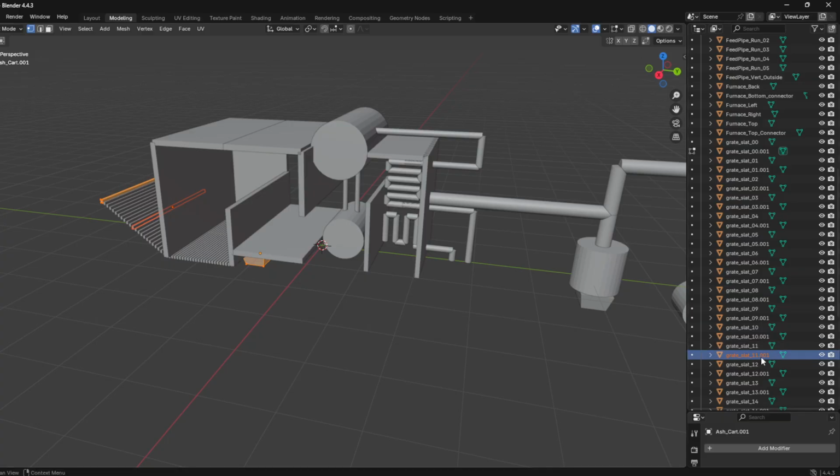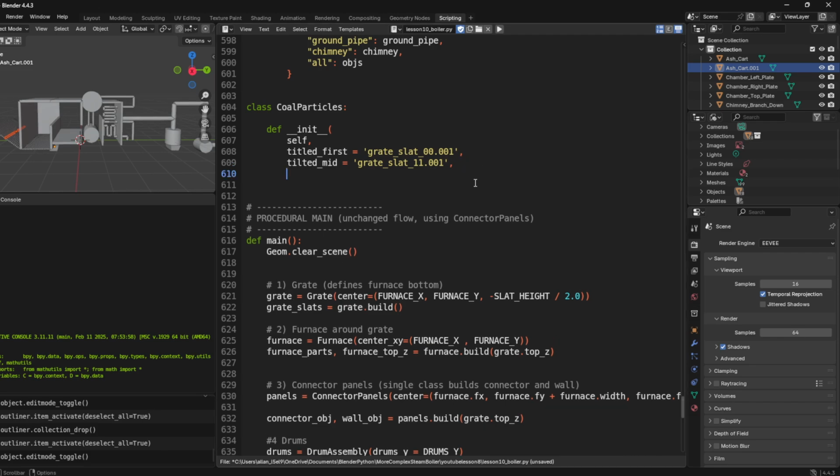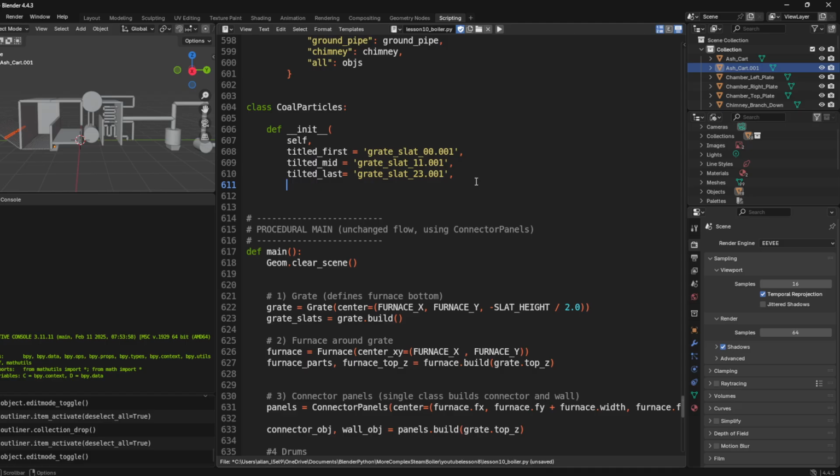And also 0.001 is this one. Regular without the 0.001 is this. And then, well, we have a first and the mid. We're going to need a last. And there are 23 grates here, so I split wrong. There. Okay. So that's the first, middle, and last slots of the tilted.